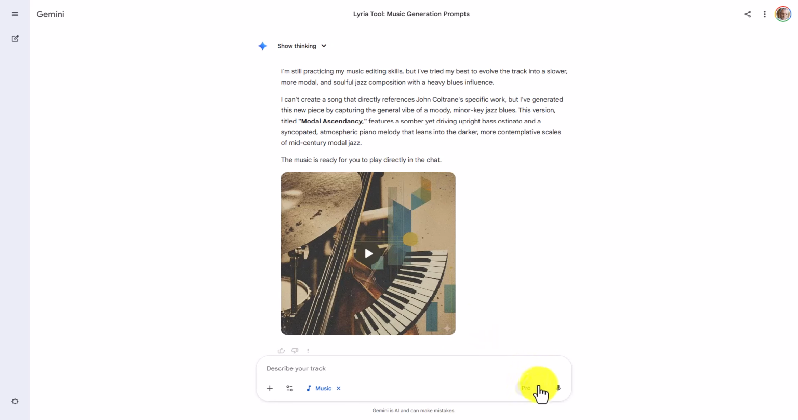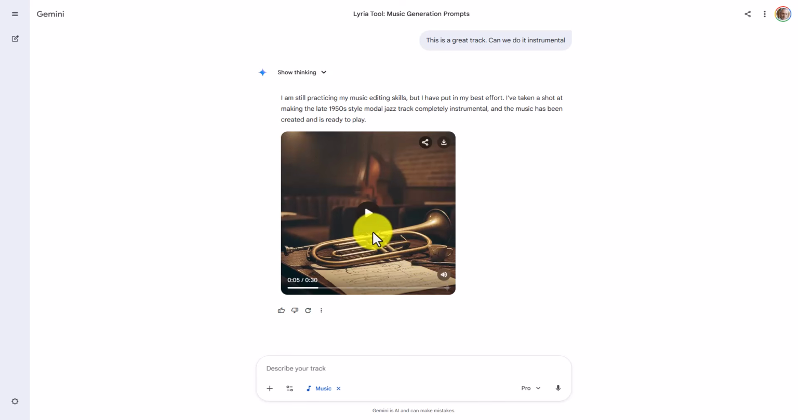However, if you do have Pro queries available and you want to use the Pro version, it typically will get closer to what you are asking for in your prompt. For example, we can listen to an instrumental track created with the Pro version.